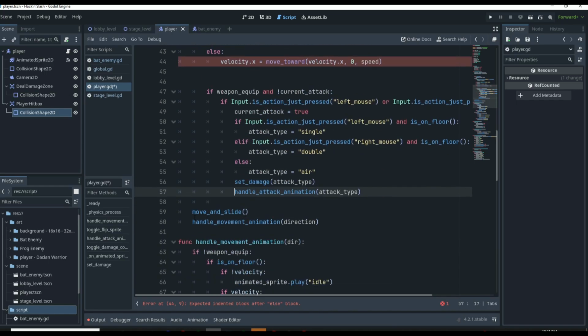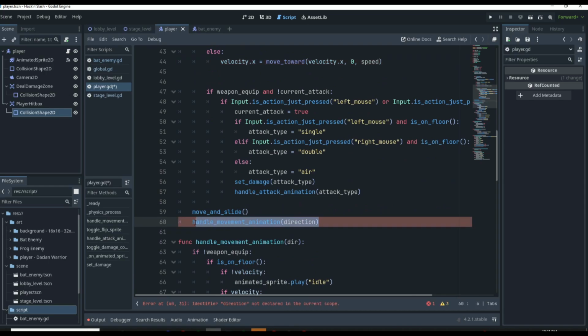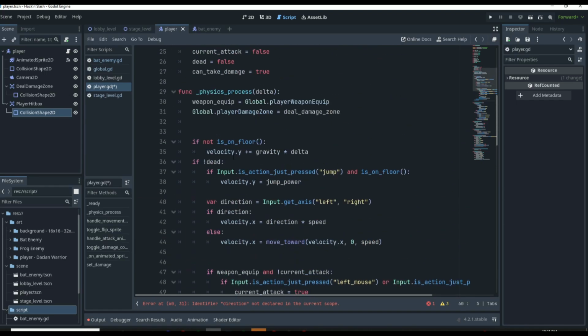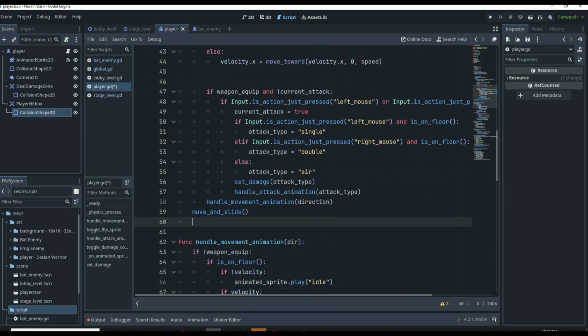Just like that. And then we also are going to want to only be able to handle animation if we're not dead. We are going to leave the move and slide outside of our if not dead, because we want to be able to play animations and move around if we want to animate our character towards the end after he is dead, right? So we can leave that outside just like that.